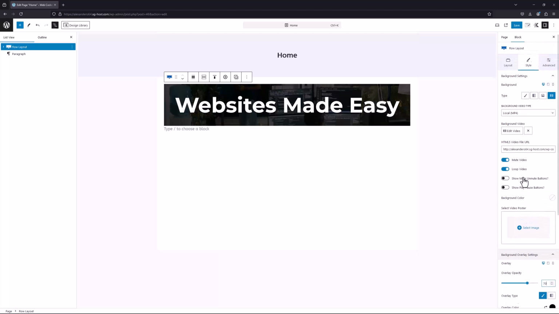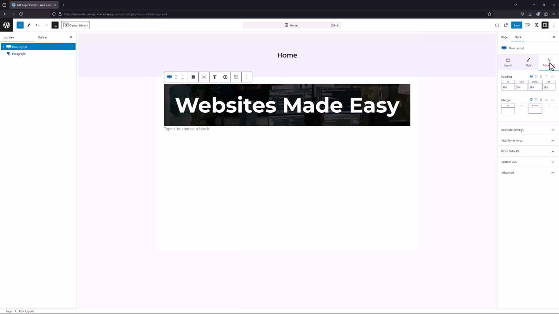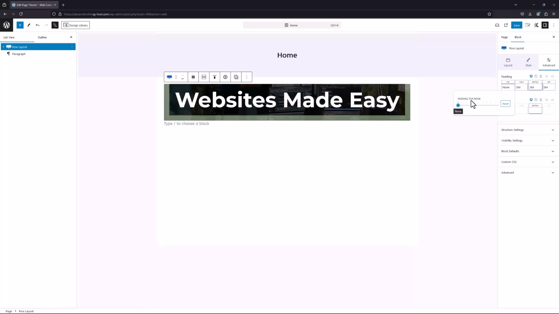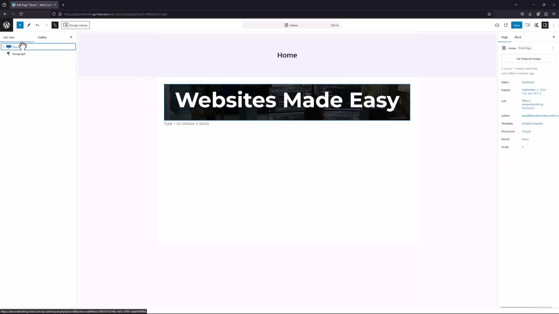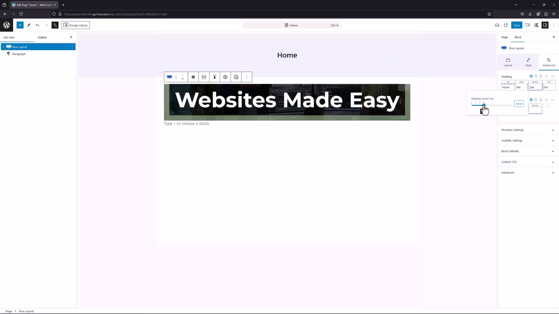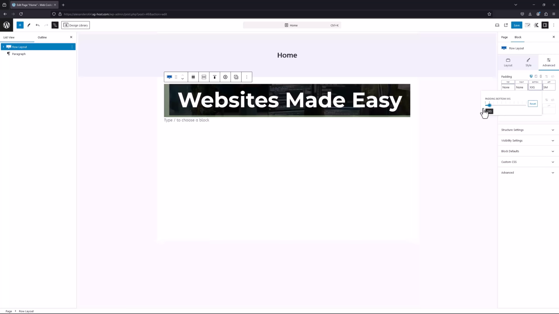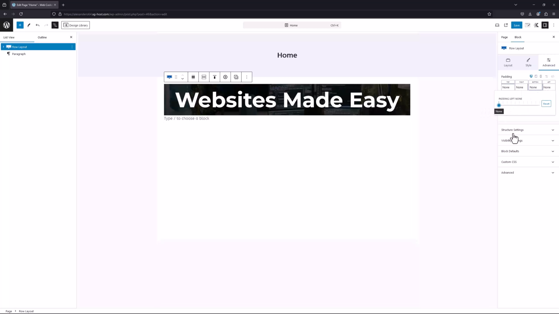Okay. Next, I'm going to go over here to advanced. We're still modifying the row. Okay. So for the padding, just remove all padding. We're not adding any padding at all. Oh, sorry about that. Go back to row layout. So none, none, and then none. All right. Next is going to be the margins as well. Again, just make sure this one is set to none. And then for the bottom as well, set to none.